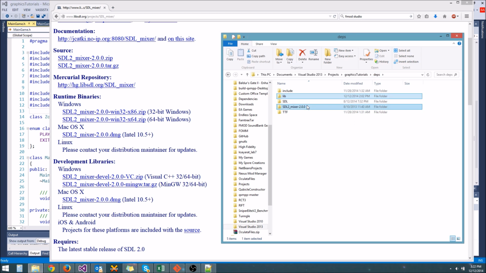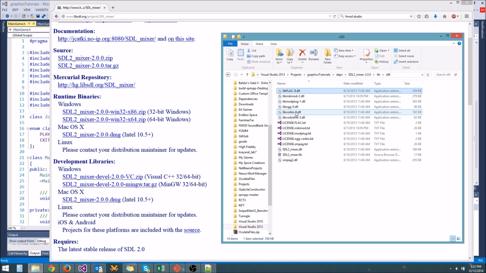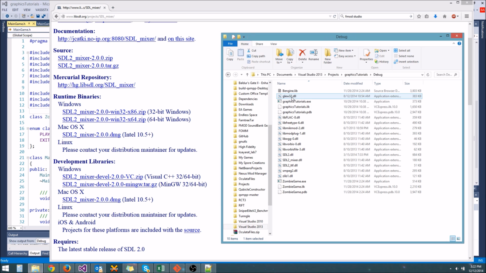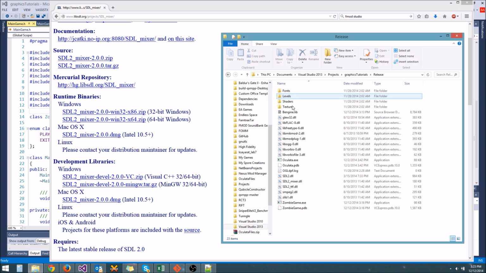And then finally, in the lib folder x86 there are all of these DLLs. Go ahead and copy all of them, and then take them out into your main folder. You should have a debug folder with all of your other DLLs in it alongside your exe. Go ahead and paste them here. Do the same for the release, paste them here. So that's it for the installation.